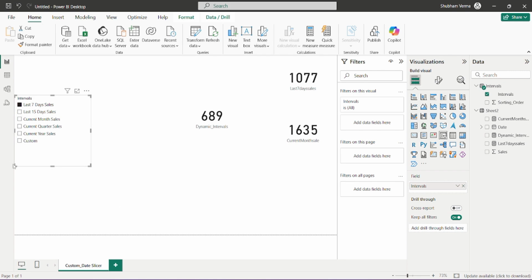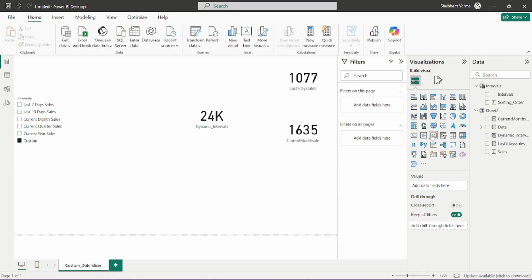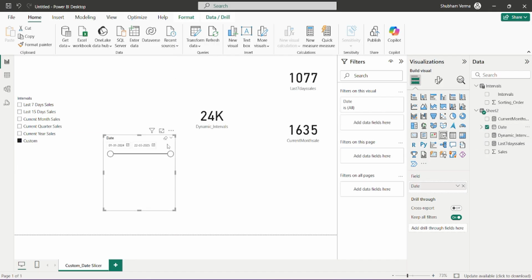And now let's talk about this last parameter, which is custom. If I select this custom, it's returning the total of the sales, which is the sum of sales. Let's suppose you want to filter any other specific date range except these intervals. What you need to do is simply select one more slicer, and under this slicer you can take this date column. And from here you can play with the date range.